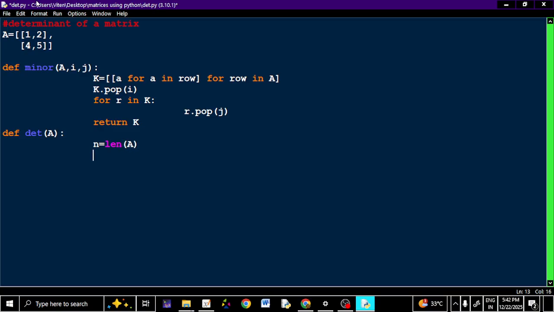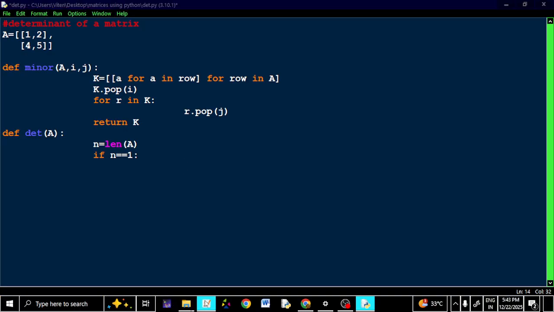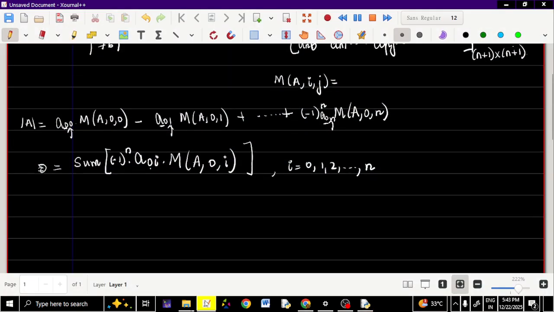Now if n is 1, that means this matrix has only one row and one column. It's a 1 by 1 matrix. So how do you find the determinant of a 1 by 1 matrix? That will be the one entry only, correct? If you want me to go to the pad and show how that looks, I can show that. If my matrix A has only one entry, let's say 7, then the determinant of A will be that entry only, 7, which is nothing but the 0th position of A.